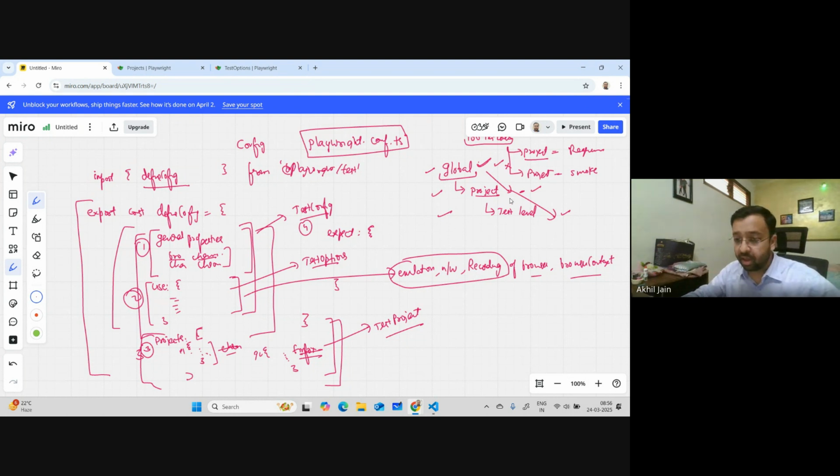Okay, so these are the two things. Also, try to understand a project in other terms: a project is like a configuration file. These are like separate configuration files, one per project created. So you will have these general properties you can mention here, plus you can also mention the use section. This part also you can mention here.